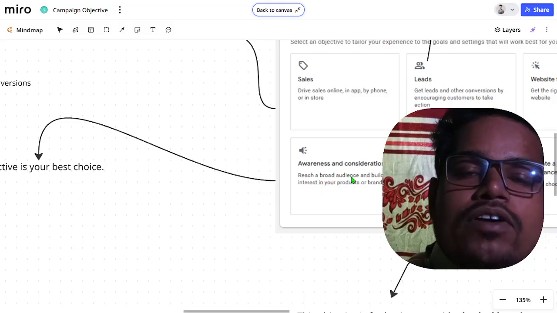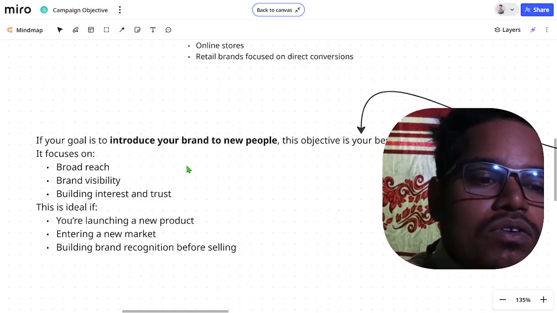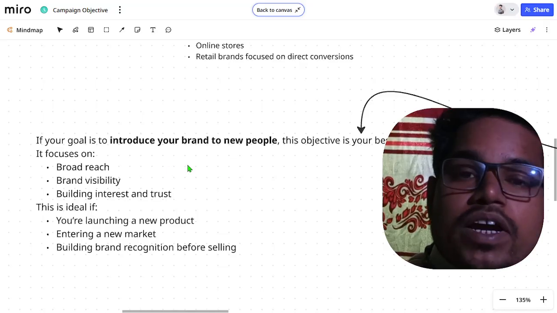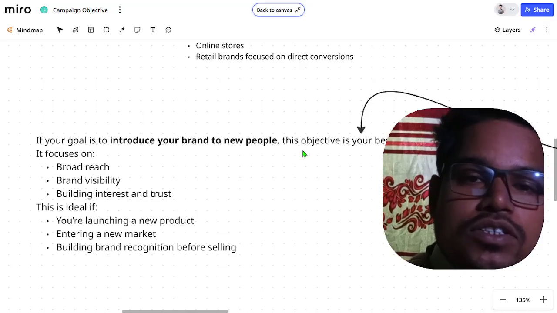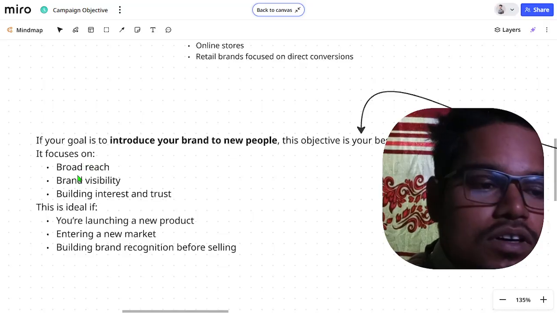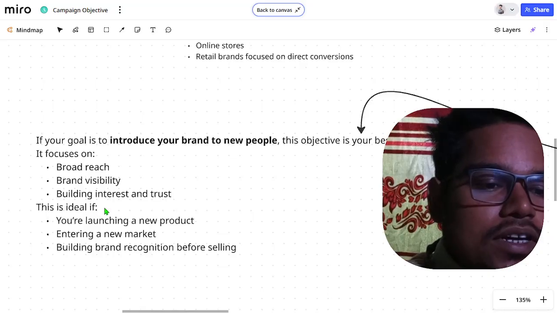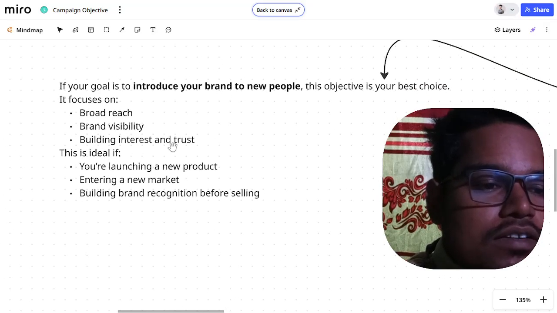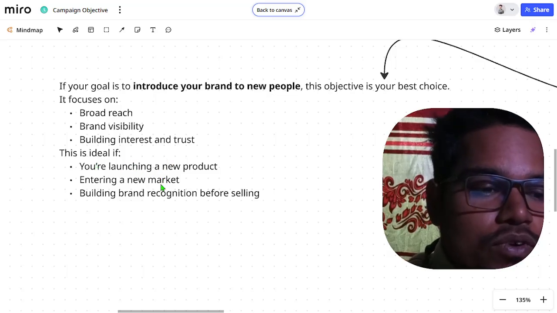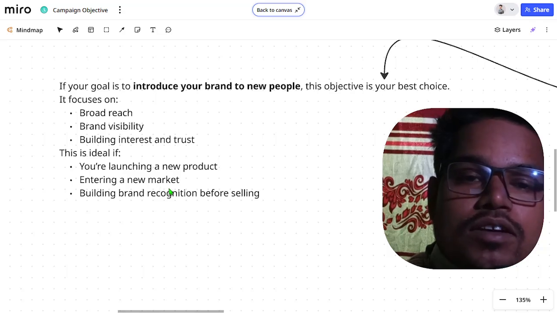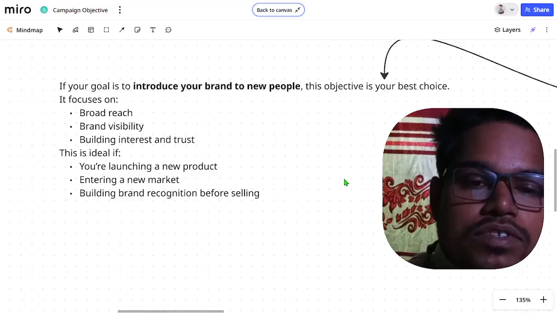And then awareness and consideration. If your goal is to introduce your brand to new people, this objective is your best choice. It's focused on brand reach, brand visibility, and building interest and trust. This is ideal if you are launching a new product, entering a new market, or building brand recognition before selling.